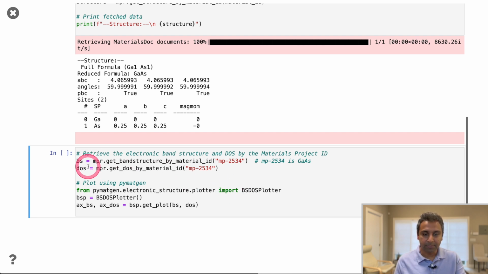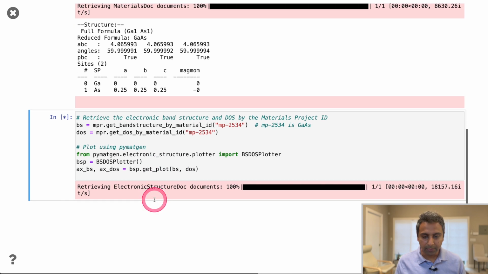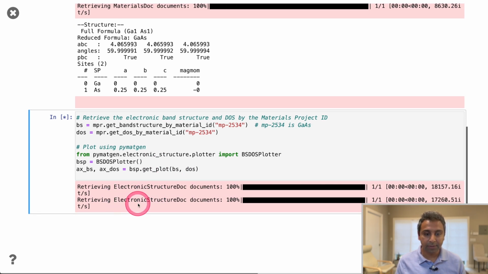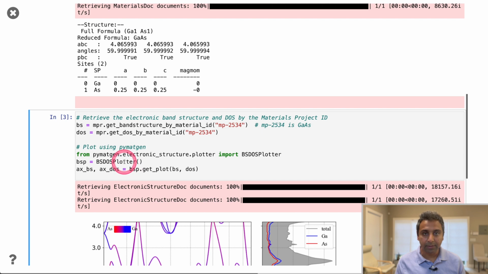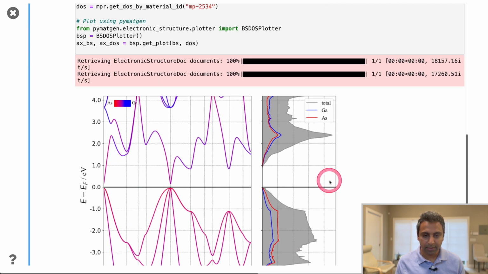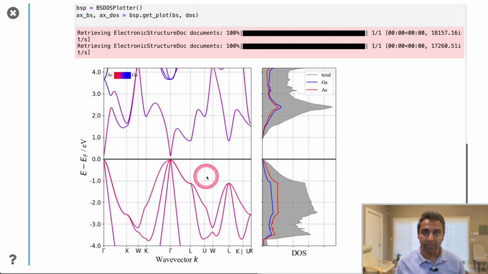So now that I have these objects, I can use the plotter. So here we go. I'm going to fetch the band structure, fetch the DOS, and then use the plotter to plot the band structure and the DOS. And this by default gives me an element projected band structure, which looks pretty nice.